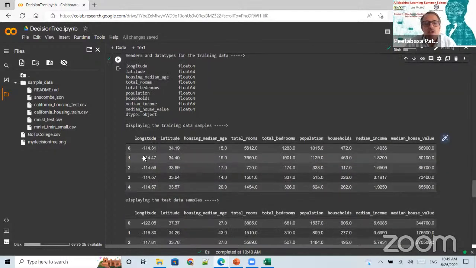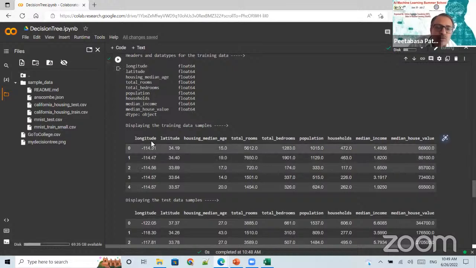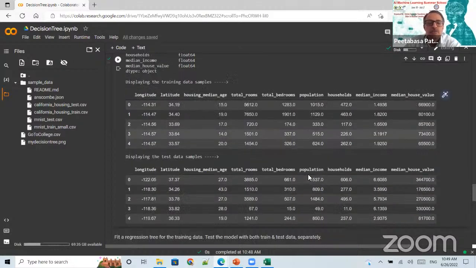So as you can see here, we have latitude and longitude information. It's from the US, California housing. The longitude is negative, which means the western side, and latitude on the northern hemisphere. Housing age 15 years, 20 years, different ages, and the median values of the houses are there. Okay.